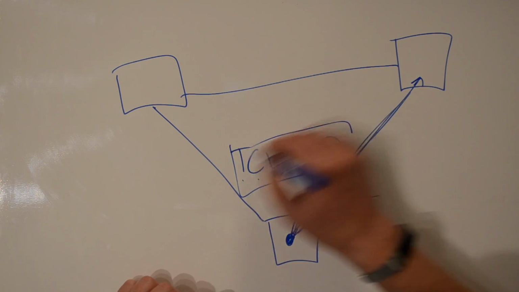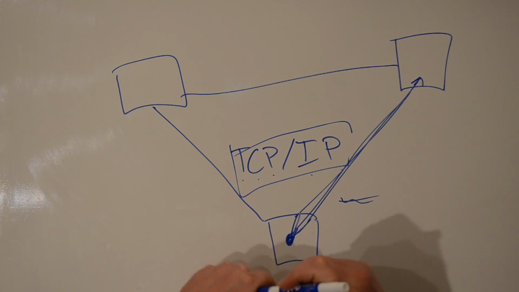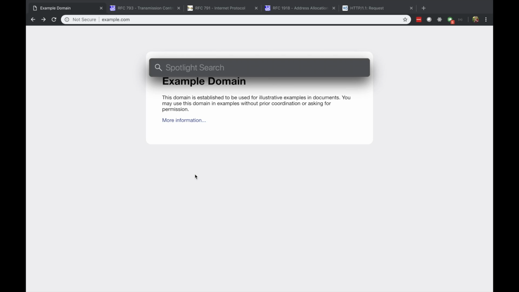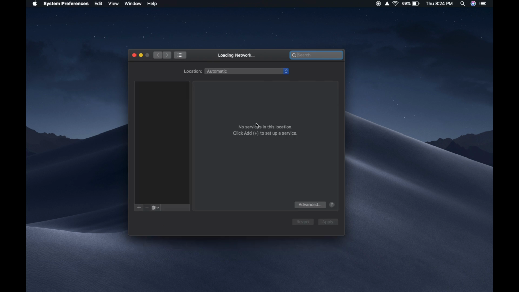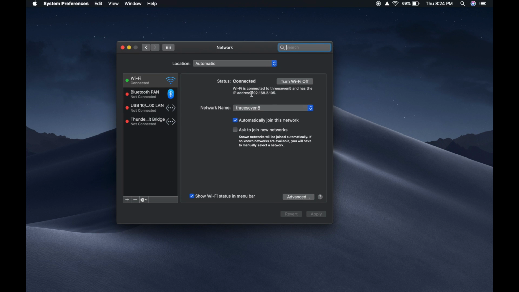Every computer on an IP network has an IP address. Unless you downloaded this video beforehand and are watching it cached offline, your computer has an IP address right now, and it will tell you what that address is. The different operating systems do this a little bit differently, but I'll just go to my Mac here and open the system preferences. And in the network tab, or network preference, I guess, I can see right here that my address is 192.168.2.105.